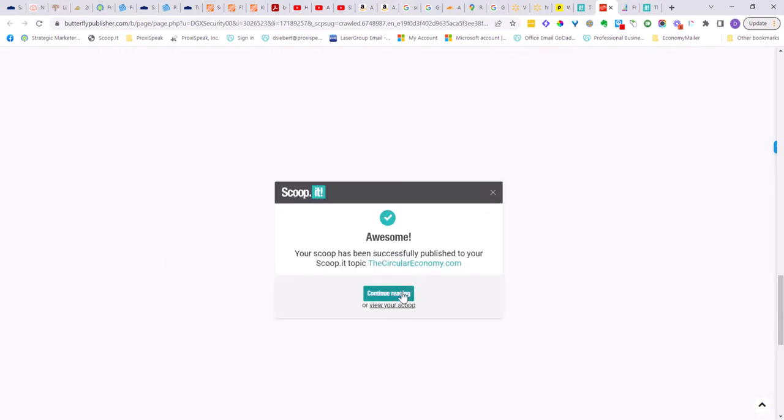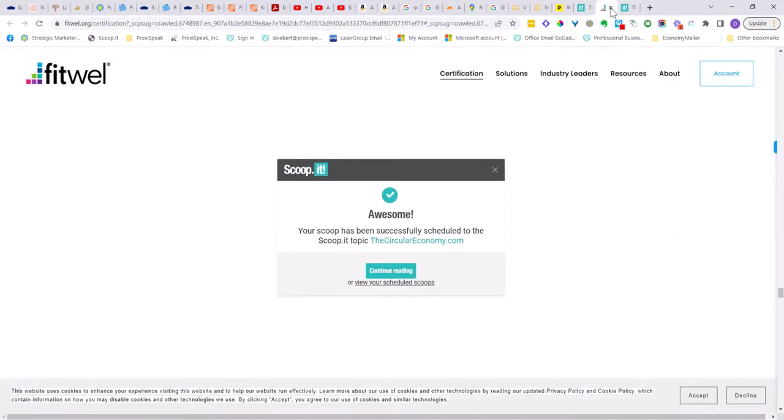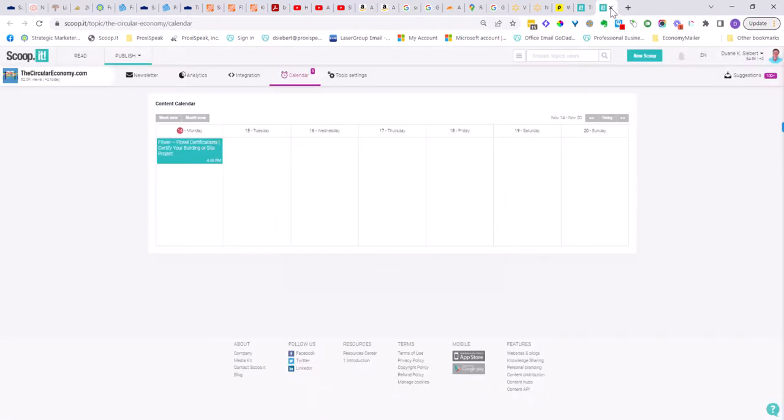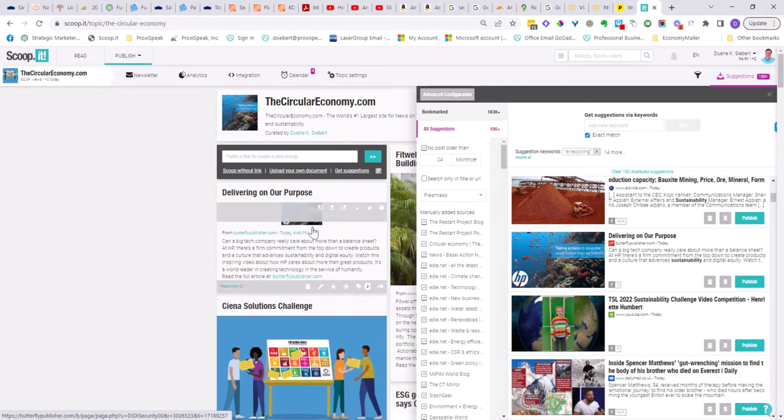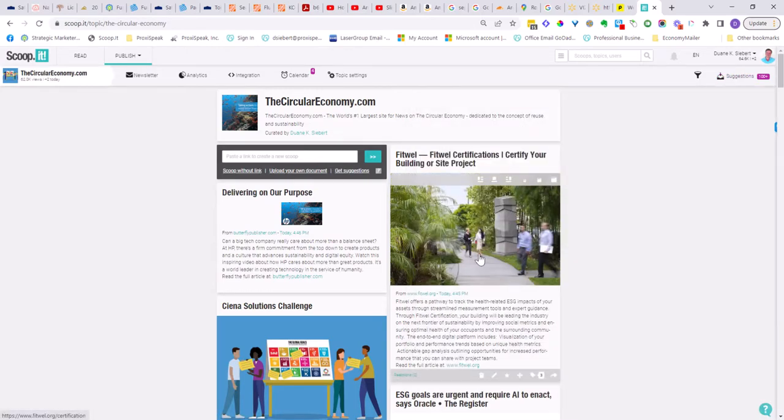It confirms that the article was published, so we can just delete that now, or close out that tab. This is the tab from before. We'll close out that one. This was the calendar, so we can close out that one for the time being. But now if you notice, here's the Hewlett-Packard one, and here's the Fitwel one. I'll close out of this for 1 second. So the Fitwel one worked just fine.